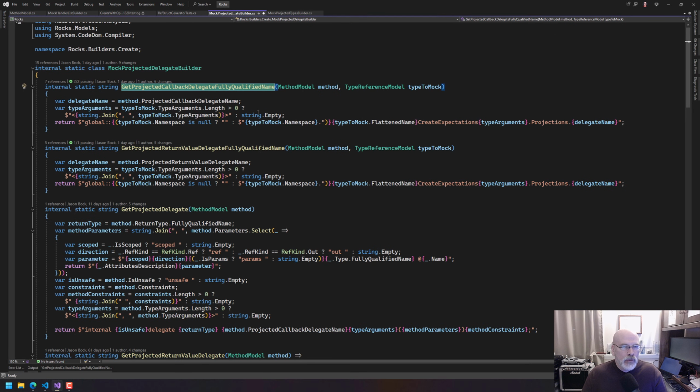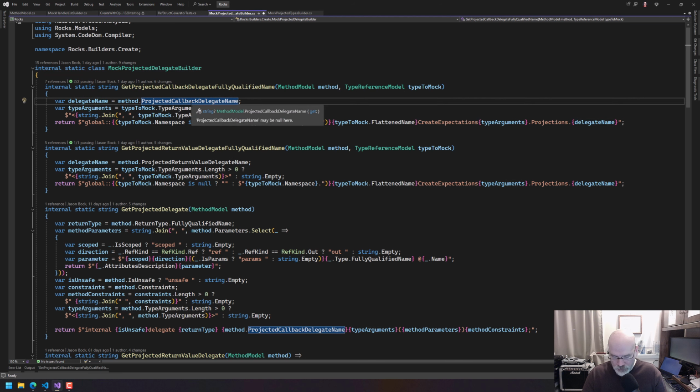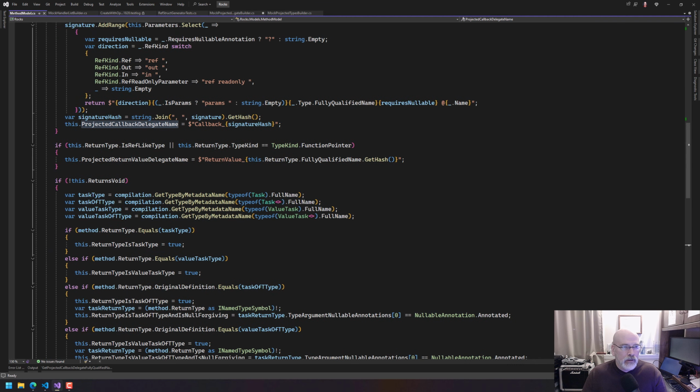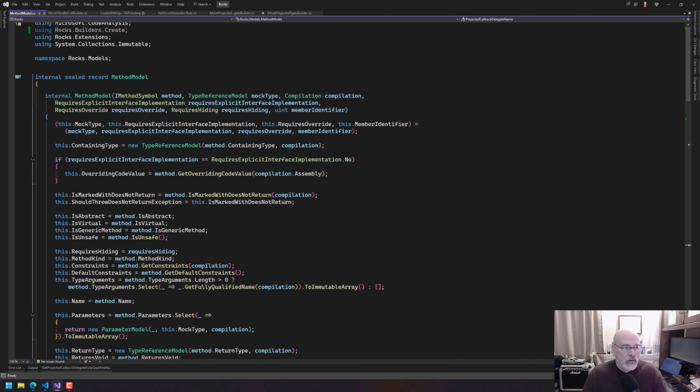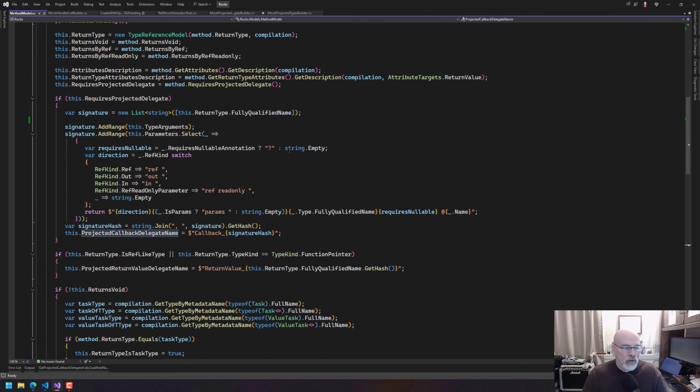So come back up here, type arguments doesn't get added to the name of the delegate. It gets added to create expectations, and that makes sense because those are the names of the thing and the type, and those we don't change. This delegate name, though, does. But if I look at how it's being created, and I come back up here, all it's doing is this.